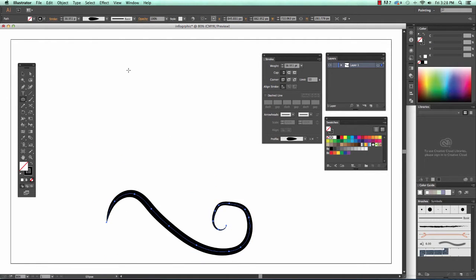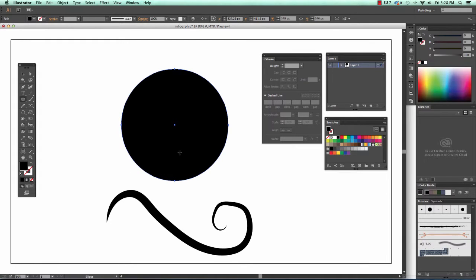and I'll grab an ellipse again. So I press shift and I've made a perfect circle. I am going to fill that ellipse with black. I have no stroke color at all, so there's no thickness on this object at all.